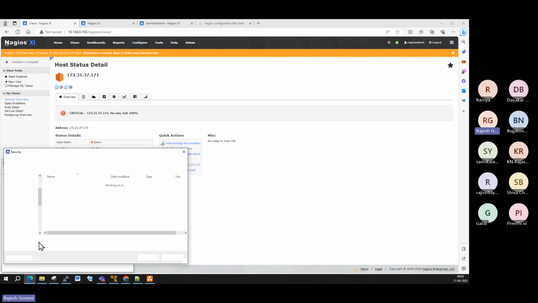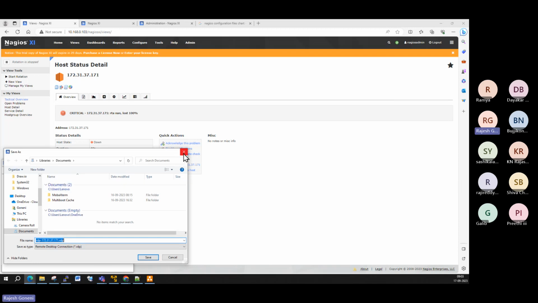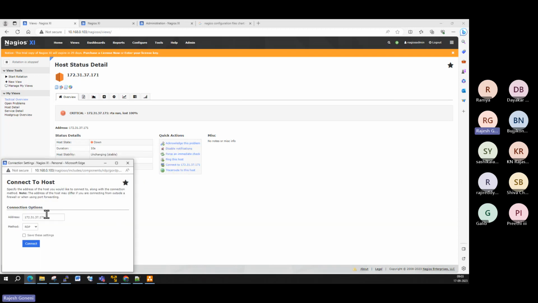You would connect to the server using the RDP console directly. Actually, it is not possible. Why? Can anybody tell me? Why am I unable to connect with this IP address? Can anyone tell me?